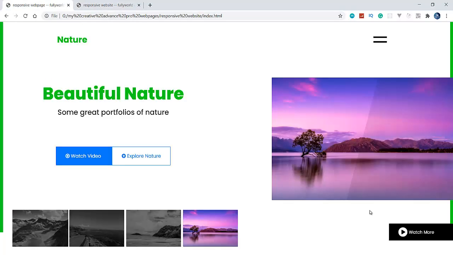I created bars for this here, because we want our two lines like this. So I created a bars division, and under that I created two divs. These are our two divs.